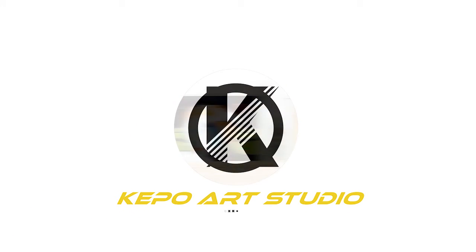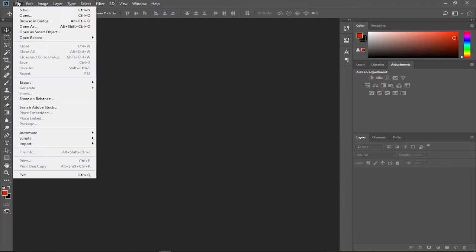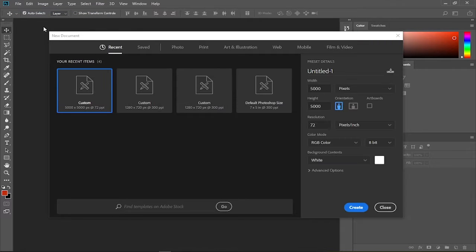This video will show you how to make a custom brush in Photoshop. To begin, we need to make a new blank document. Go to File, New, and at this New Document Settings, we need some appropriate settings for the maximum brush size.